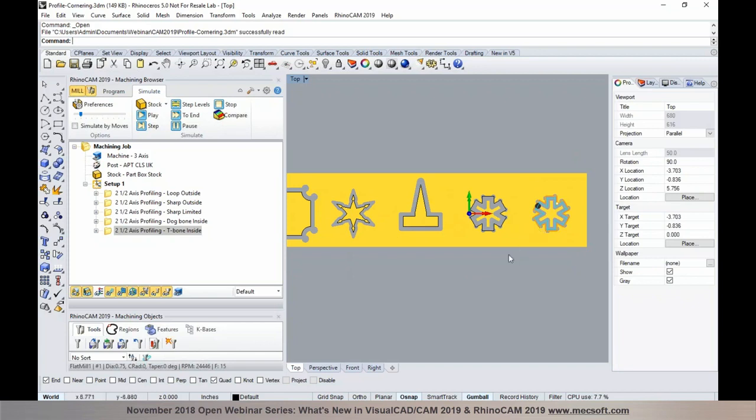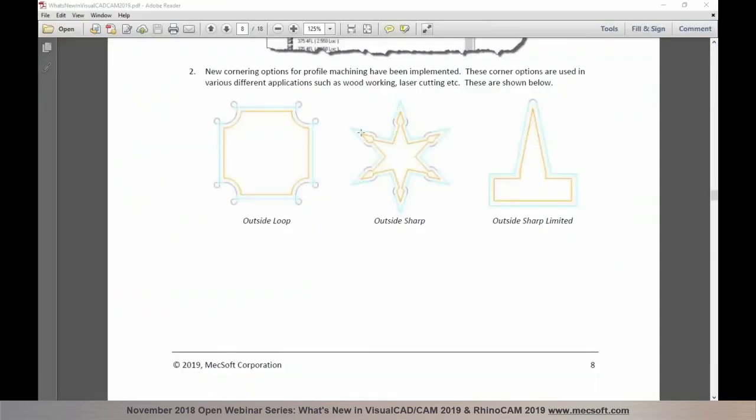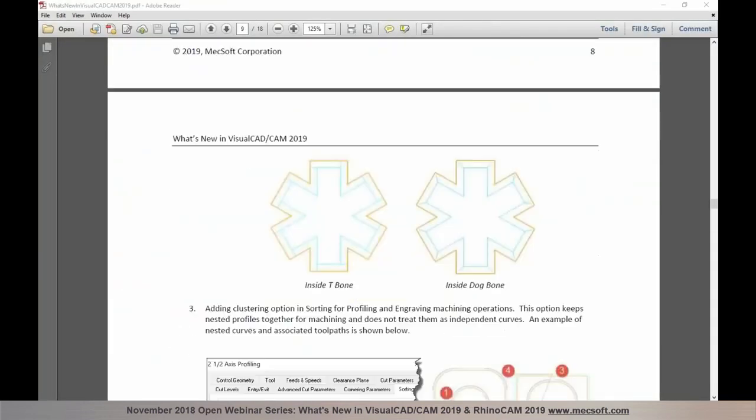So these are the different types of cornering options that you can apply for both inside and outside. And again, folks, all of this information can also be found in the What's New document. And as I'm going through the What's New document, you'll find these right in here as well.